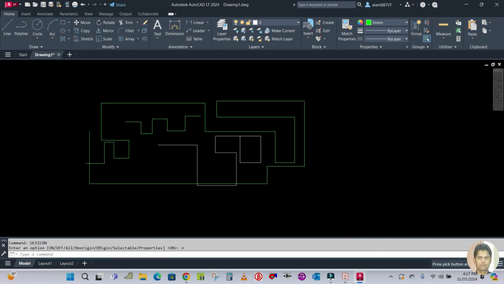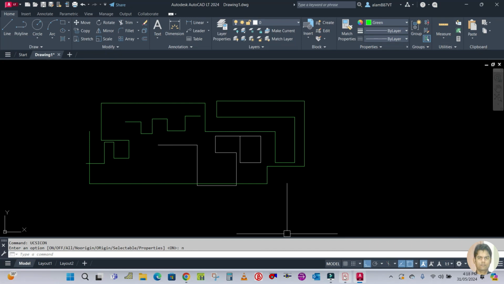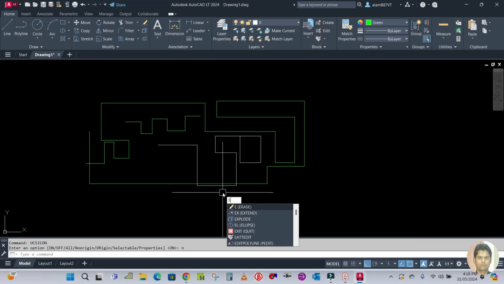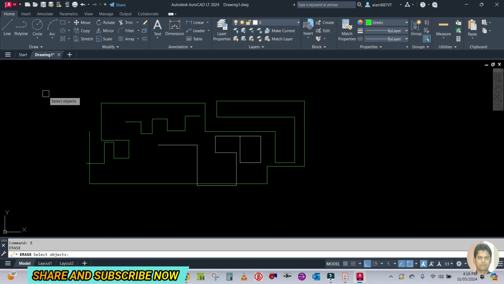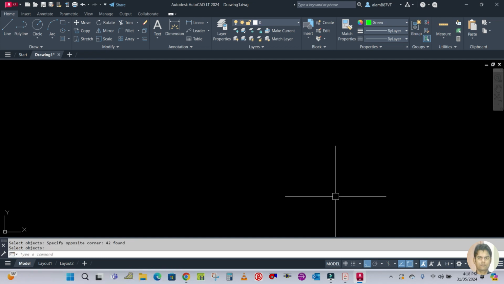So this is how we use the line command. Next command is the erase command. E for erase, the shortcut key for the erase command is E. So type E, enter. In the command bar it is asking to select objects. I'm going to select this object, enter. See, simple.